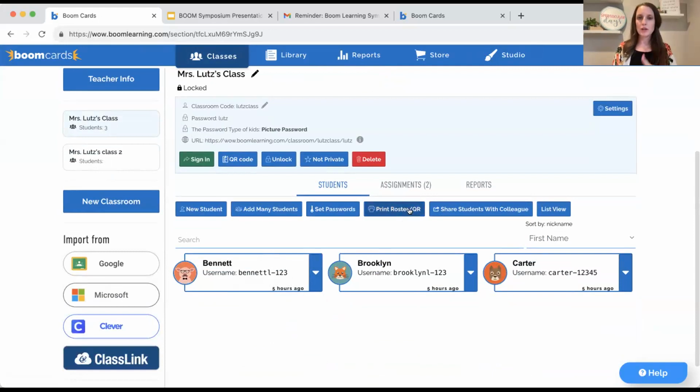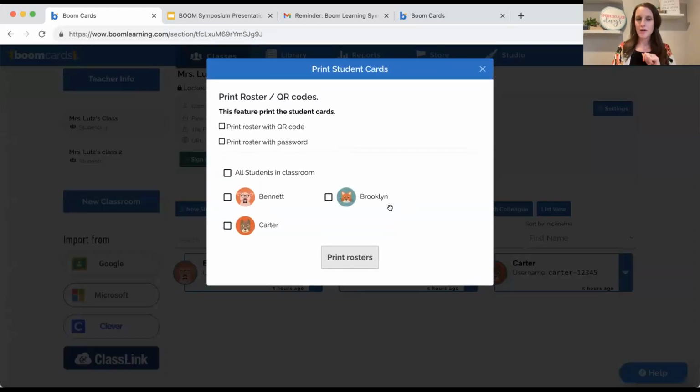And to print your roster, you click here, if anyone needs to know. Then you can click all the students or just one student. It sometimes might be nice to send home for parents if they need it for back to school night, have it ready to go.